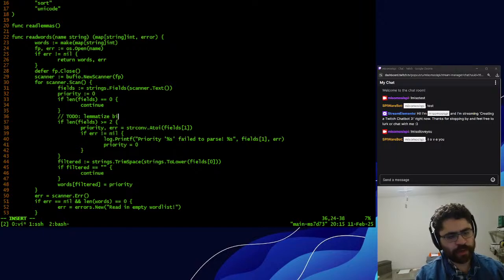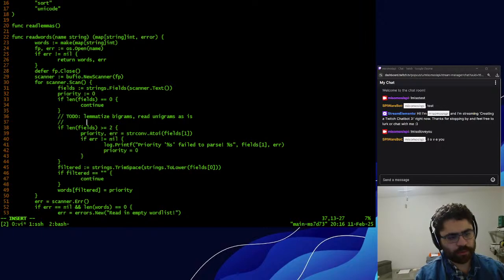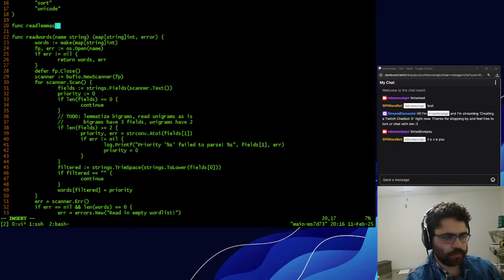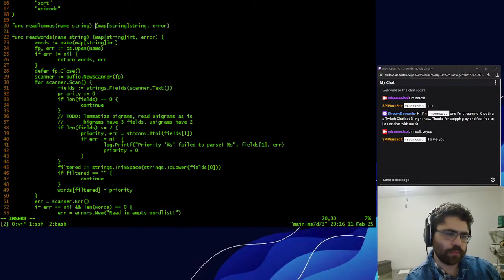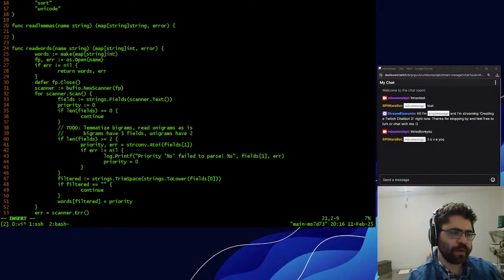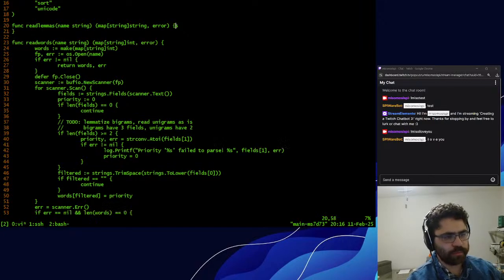Lemmatize bigrams, read unigrams as is. Bigrams have 3 fields. Unigrams have 2. So this is also file name, and this is going to be a map of string to string. Again, this isn't technically proper, but for the sake of this application, it's good enough. And then I can copy a lot of the same code.